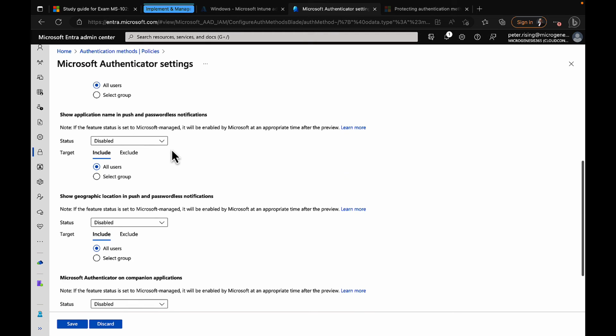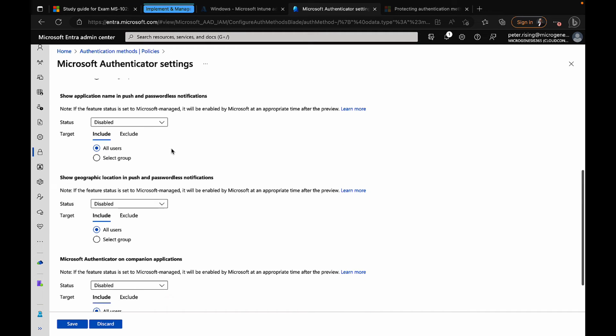Then we have the option to show application name in push and passwordless notifications. So if you've used the Authenticator app before and you've used it to be your secondary means of authentication when trying to authenticate to Microsoft 365, you may have seen various differences in what's included on that authentication. Sometimes you will see an application name. This application wants access. Do you want to authenticate? Do you want to allow this? So we can enable that there.